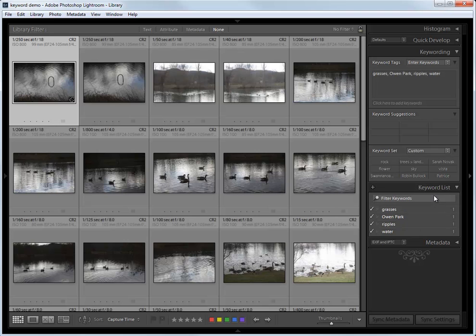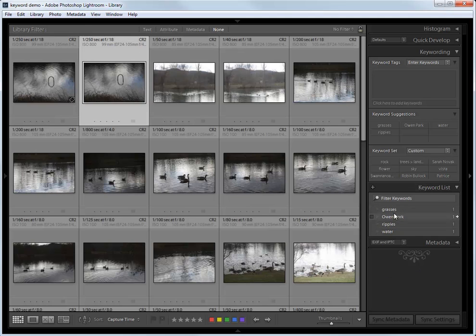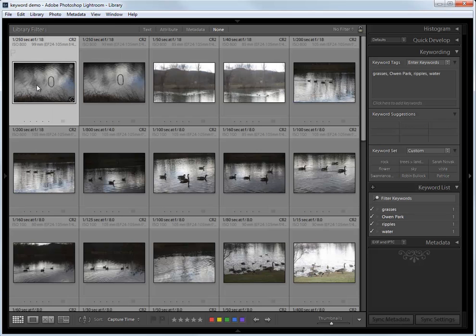Now also notice in my keyword list, you can now see that I have these 4 keywords. There's one photograph that contains each of these. If I click over on this one, you can see that those are all there, but notice that that check is no longer on the left side because the photograph that I was on here did not contain those keywords.